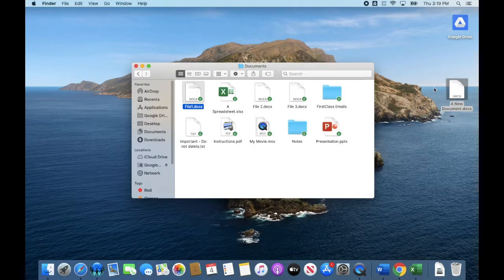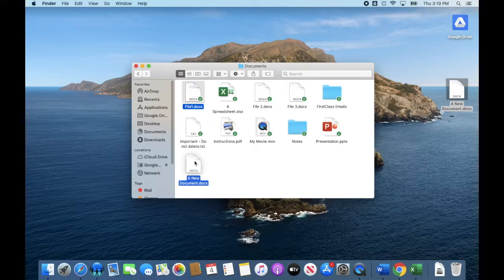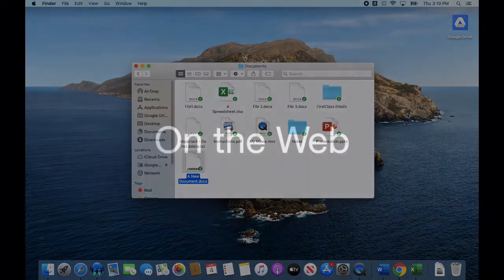What I'm going to do instead is hold down the Command key when I'm dragging the document over, and you'll see the plus sign disappears. So this means the document will be moved over instead of copied. So as you can see, it goes away from my desktop, and it's now in my Documents folder. This behaves exactly as a folder would on your computer.